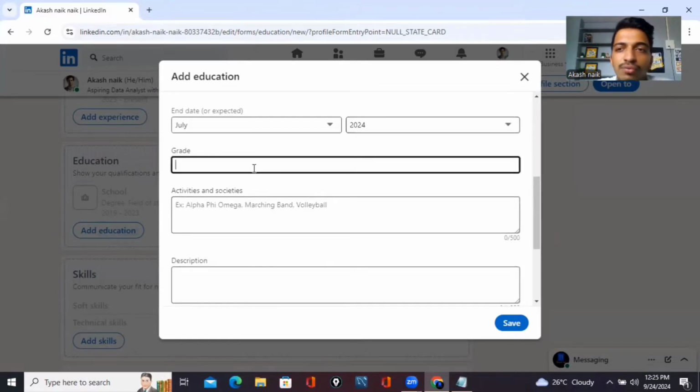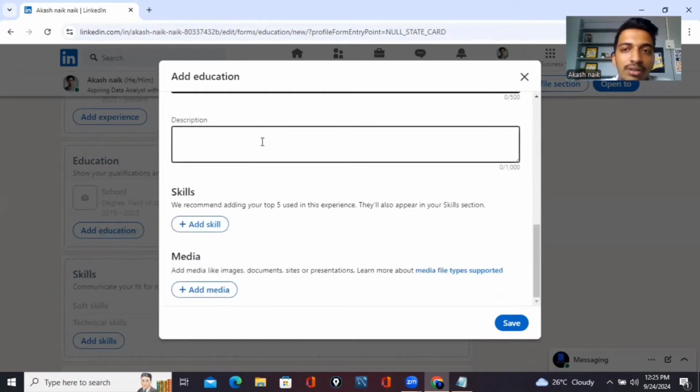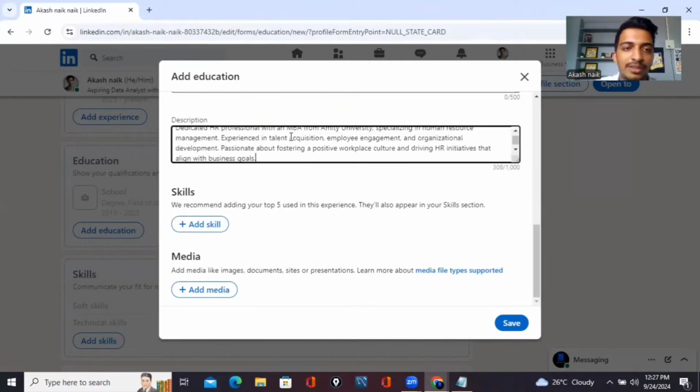So if you have good grades, then definitely go ahead and mention. I'll mention it as 80.83. Again, it's up to you guys. You can mention any activities and what all things you have done. And description is very much important, guys. So let me mention the description also. Okay, that's my description over here.